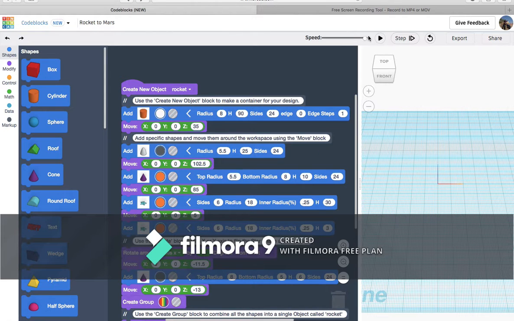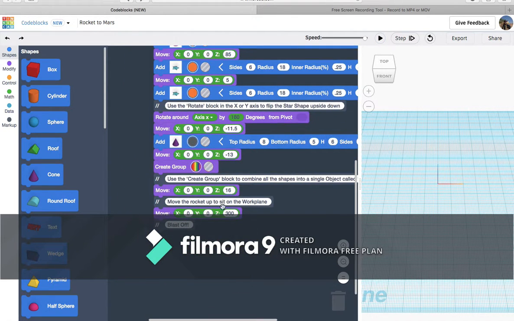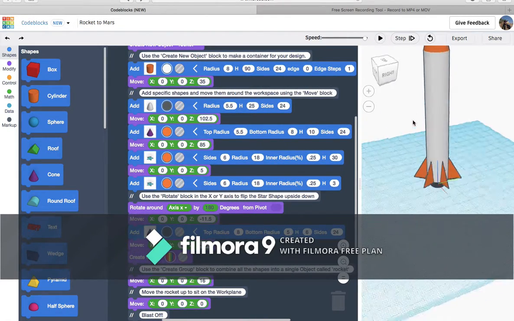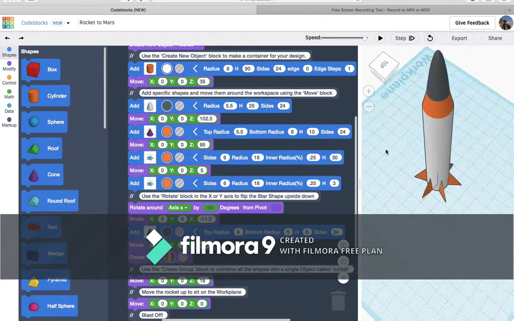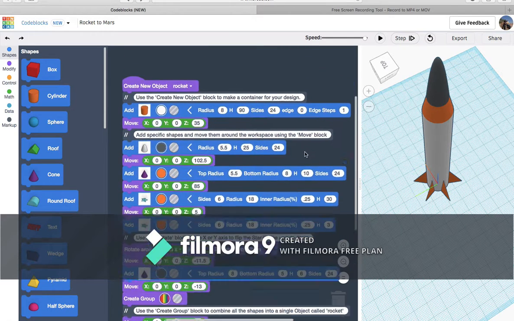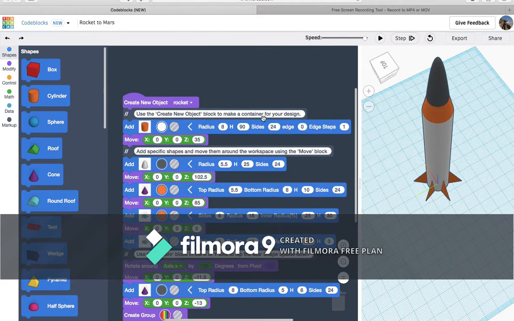As we can see here, we have a rocket, and this is what it looks like. Today we'll learn, and I'm not going to drag stuff from here, but I'm going to tell you how to add stuff from here and how to set the parameters. So let's go over it.